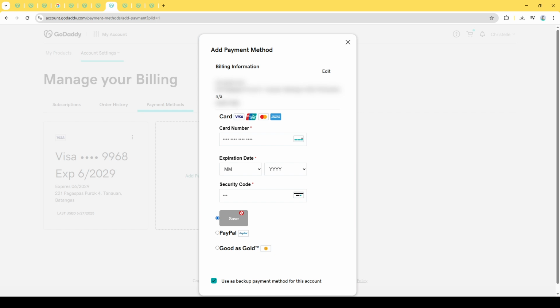One final touch. You might notice an option to use the new card as a backup payment method. If you want to ensure that this new card is billed in case your primary one fails, you can check the box near the message that says, "Use as backup payment method for this account." This is a great feature to prevent any service disruption due to billing issues.